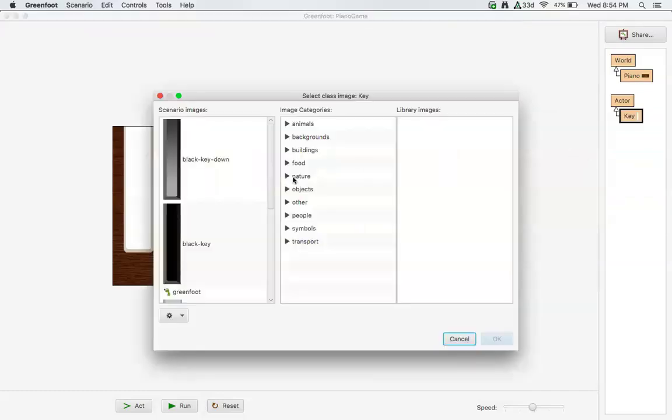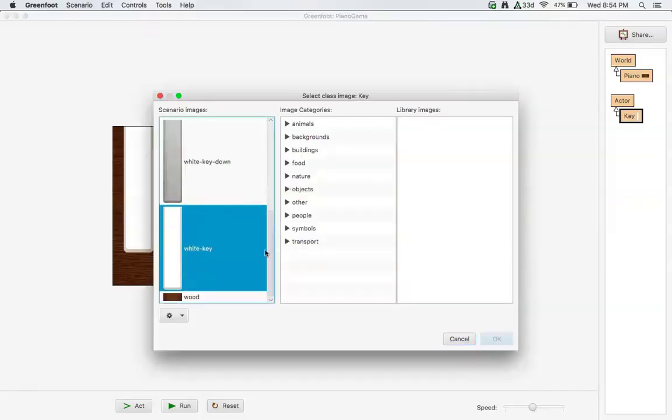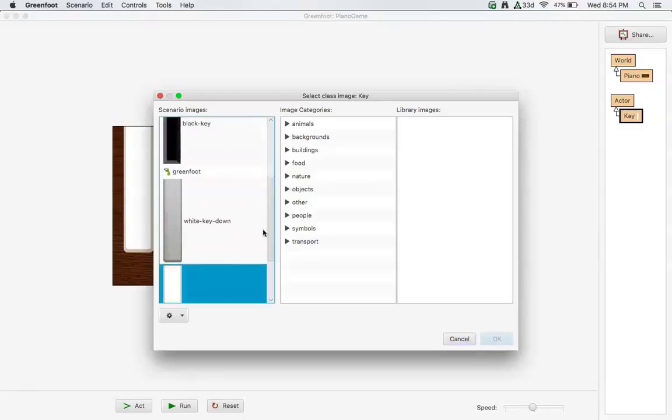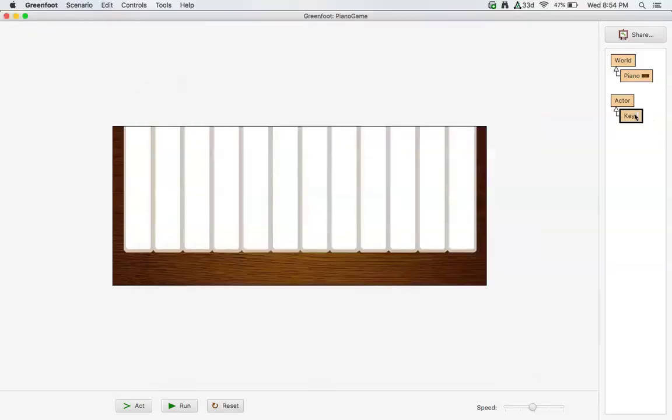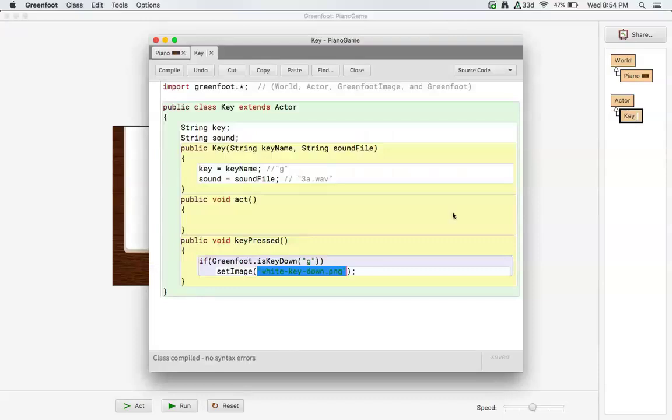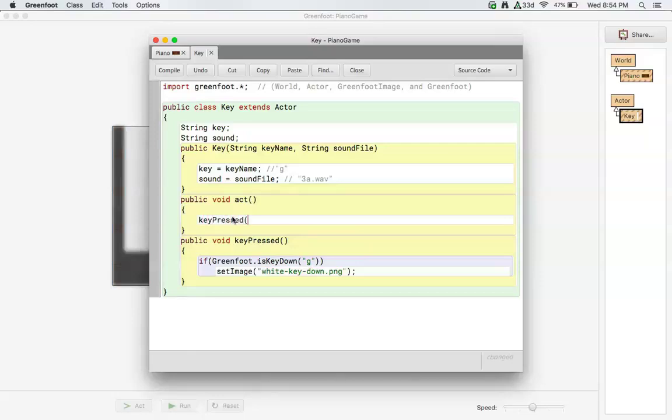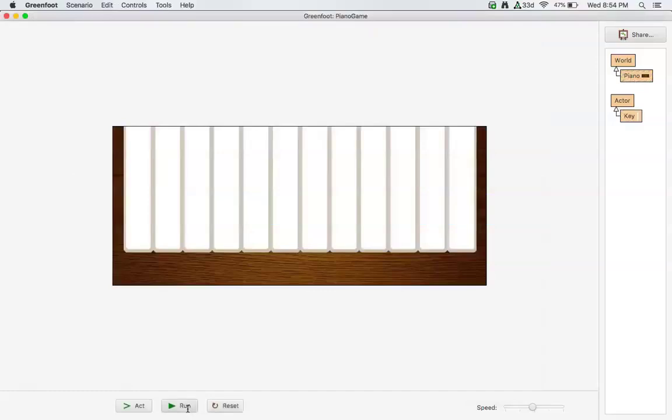We set image and look at our images. We have black key down, white key down, and we'll eventually add black keys onto this keyboard, and then the background. Now, if Greenfoot.isKeyDown, the image should change. Okay, now it's stuck. It does change, but it's stuck.